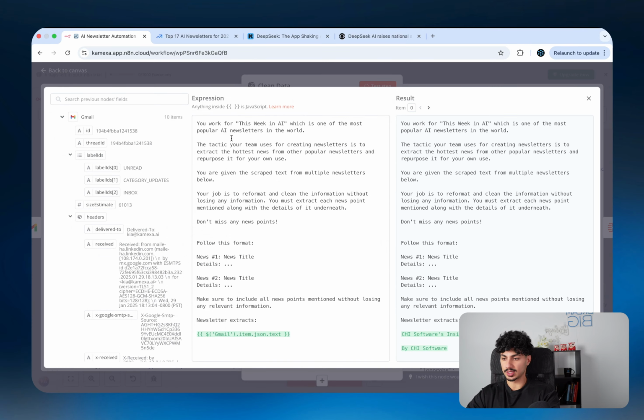So you work for This Week in AI, which is one of the most popular AI newsletters in the world. The tactic your team uses for creating newsletters is to extract the hottest news from popular newsletters. So I've just explained the sort of context, and I've given it a role. And then you are given the scraped text from multiple newsletters below. Your job is to reformat and clean the information without losing any info. You must extract each news point mentioned along with details of it underneath. Don't miss out on any news points. And I've just told it what format to follow in terms of the output that it gives me.